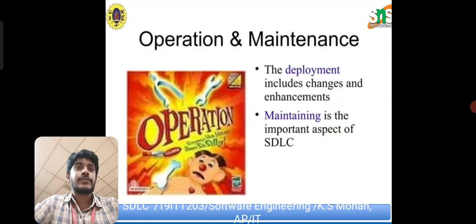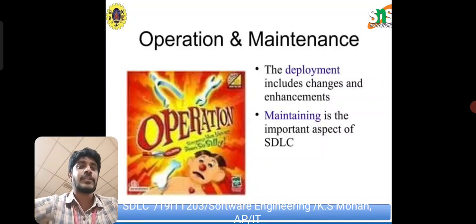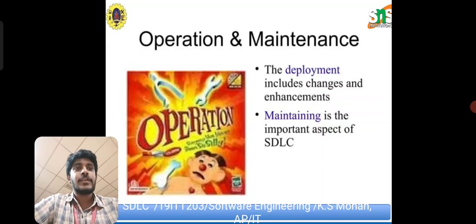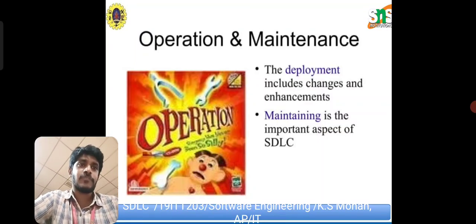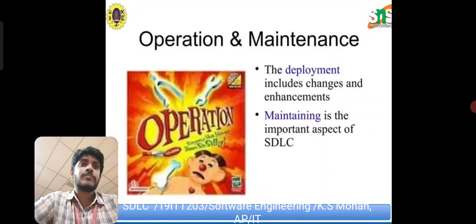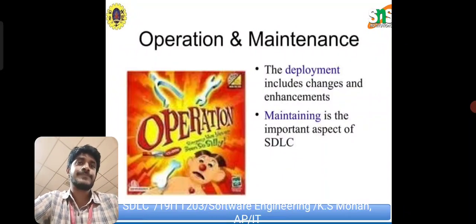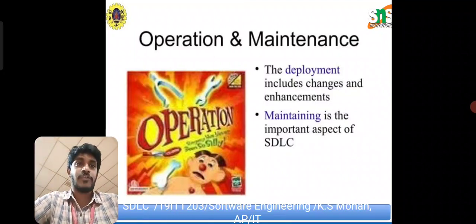So here the main phase is operation and maintenance, where deployment includes changes and other enhancements. Maintenance is an important aspect of SDLC. We have to develop software, and across the different phases of software development, we have to maintain it. After the deployment of the software, we receive customer feedback, and based on that feedback we have to enhance and maintain the software. So operations and maintenance plays an important role in the software development life cycle.